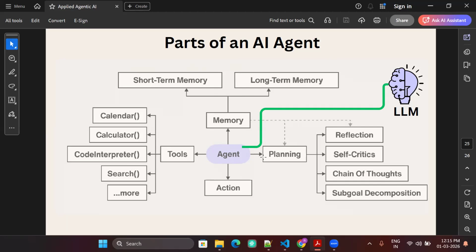Same way, planning. So here, instead of agent, if I put a human being, then I'm not wrong. I'll just put a human being here. Human being needs tools to do work. Human being has memories, the subconscious mind, and the main brain, like long term, short term memory. We do planning, we take actions, we do critical thinking.